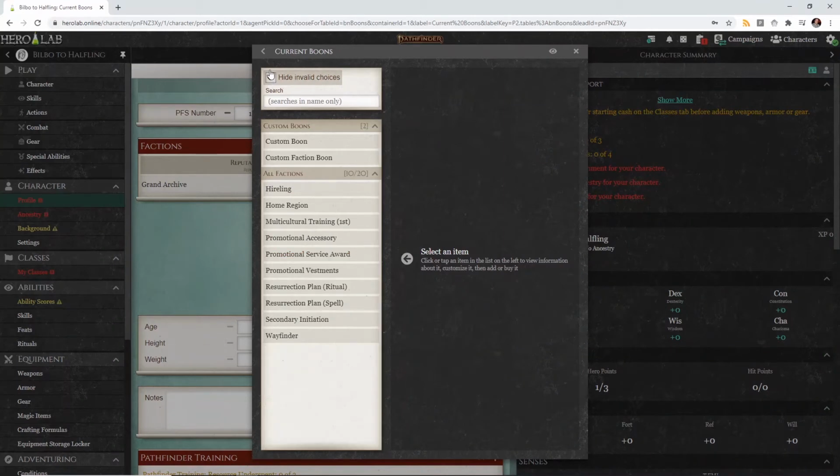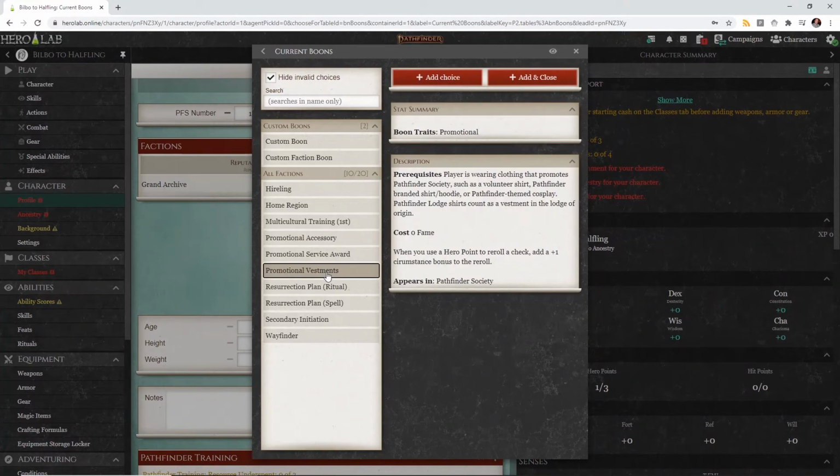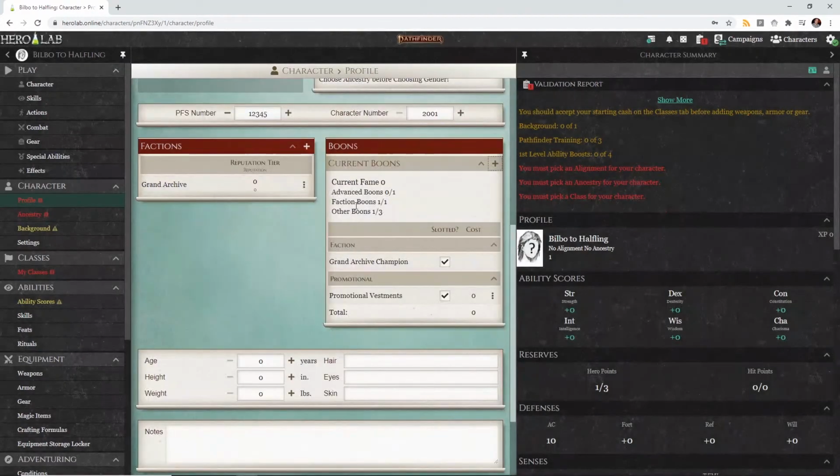I'm just going to keep it to what I've got. Level 1 character. Let's say I'm wearing a shirt, because I pretty much play, and every time I'm at a convention, I play with my shirt on, my Pathfinder shirt on specifically. So I will pick my promotional investments boon. I'll just add that on here. You'll see, of course, it shows me up as one of my other boons to show up here. But I can see the slotted boon for the Grand Archive Champion and my promotional investments.